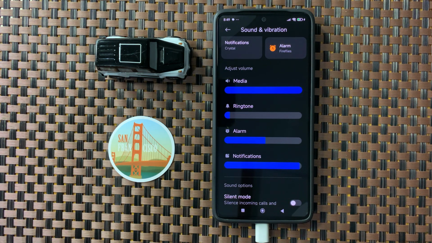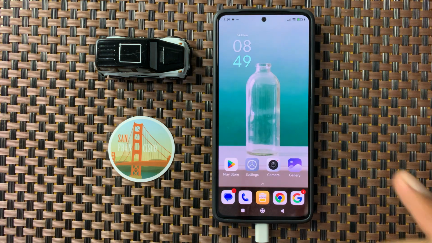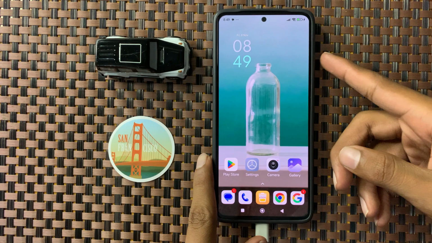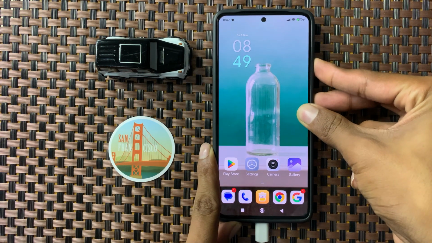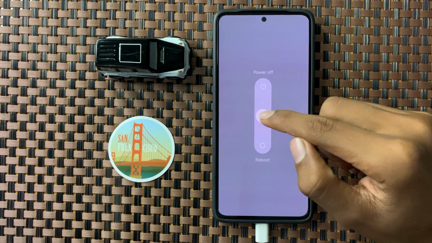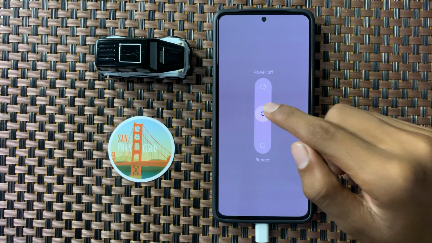After turning on your notification sound, go back to the main page of your settings and restart your device. To restart your device, press and hold the volume up button and power button at the same time, like that, and then swipe up to power off your device and then turn on your device again.